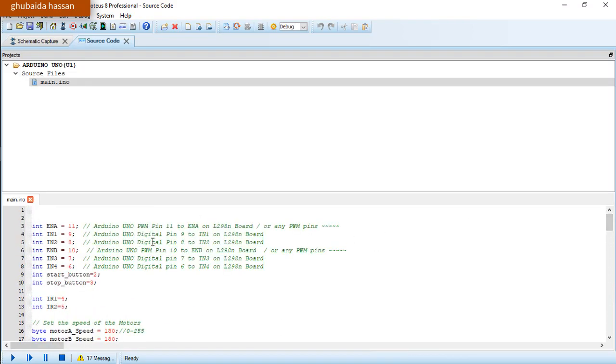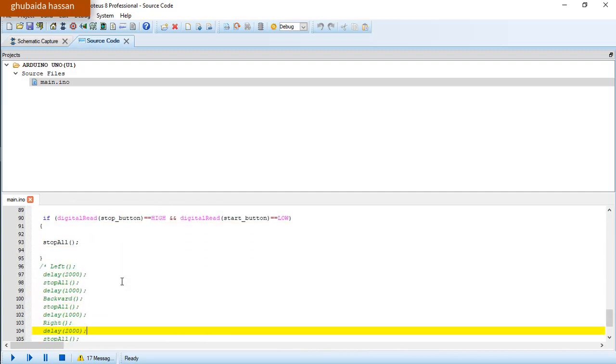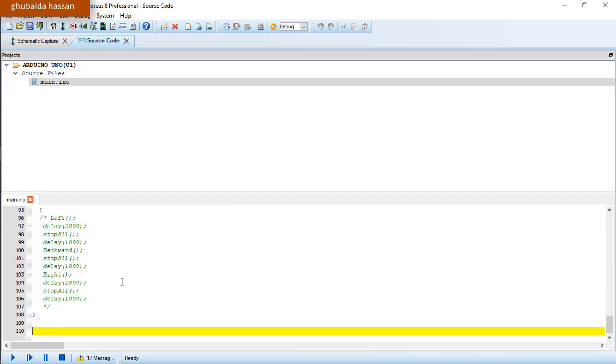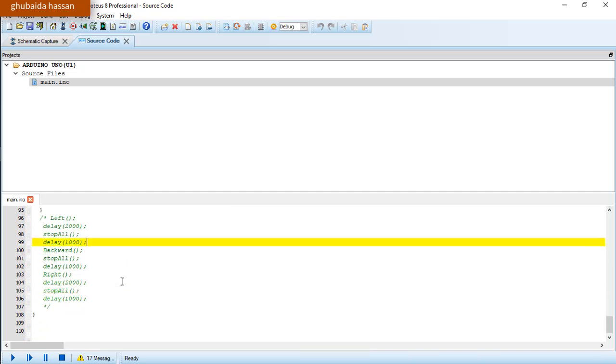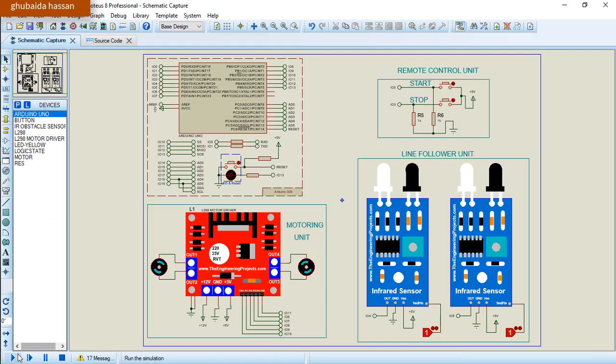This is my Arduino program. I've already compiled it, so it's fine. So let us simulate our project. Click this button here to run the simulation.